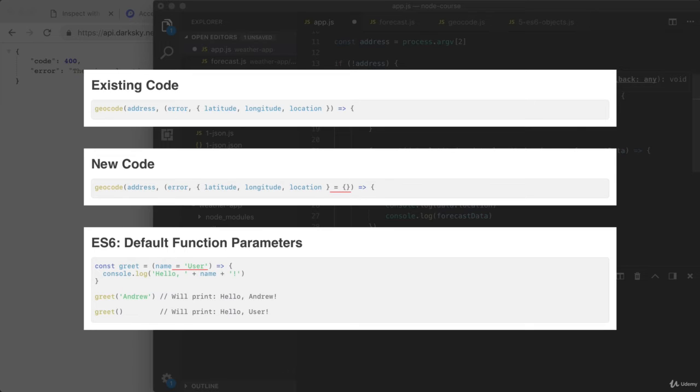Up top, we have our existing code that we just wrote. In the middle, we have the new code with a few characters added, and I've underlined those in red. Right there, we are using the default function parameters syntax to set up a default value for that second parameter. If a value is provided, we'll use it. If no value is provided, the default of an empty object has been configured. Now let's explore the two scenarios: when geocode runs successfully and when geocode fails.